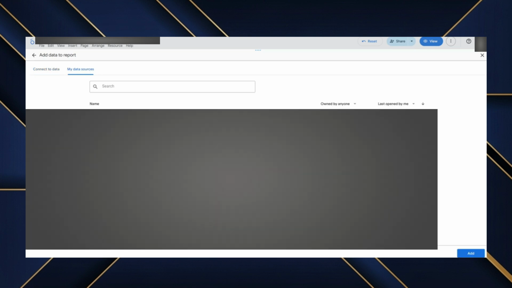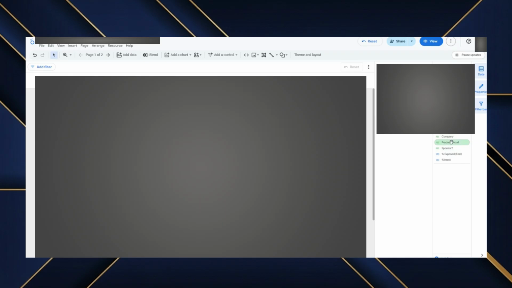Once added, go back to your report, select a chart, and in the Data panel, click Add Data to switch to the new source. The visual should update instantly, but if it doesn't, check for missing fields or mismatched data types like dates or numbers.